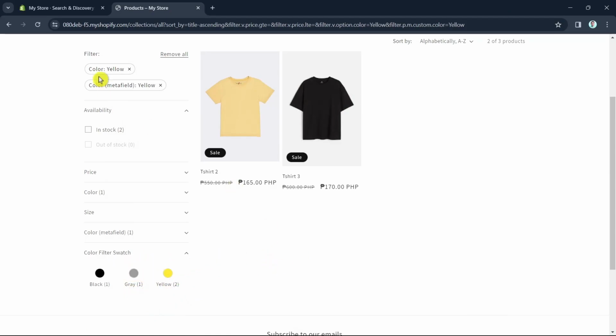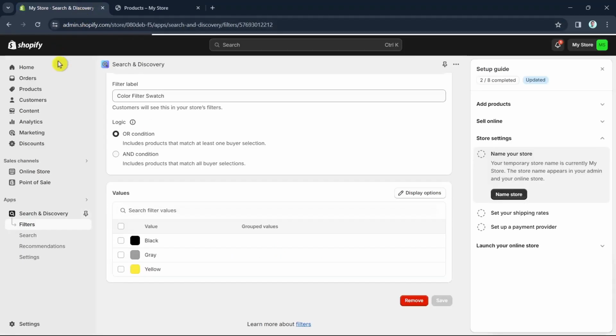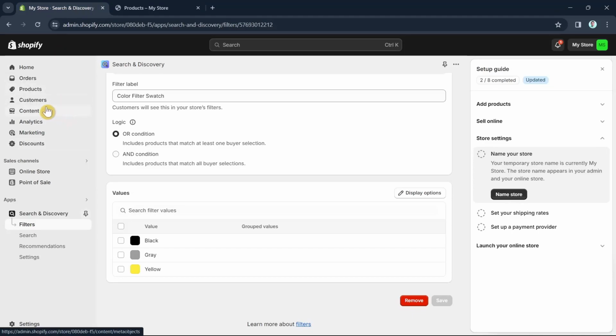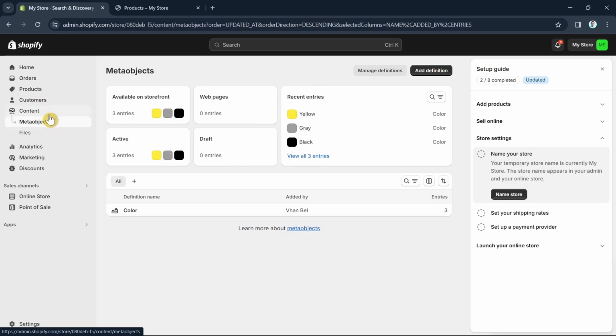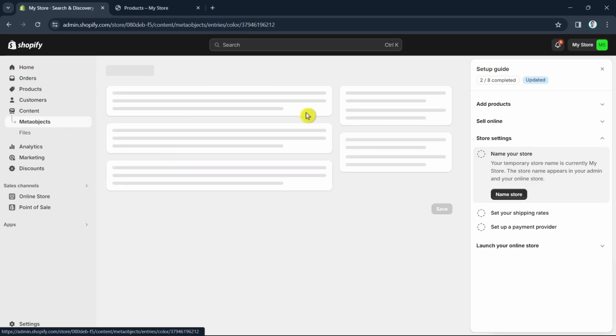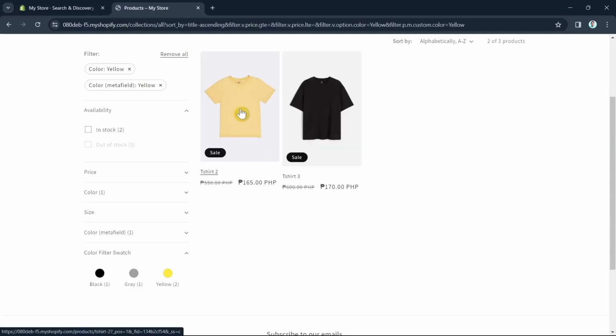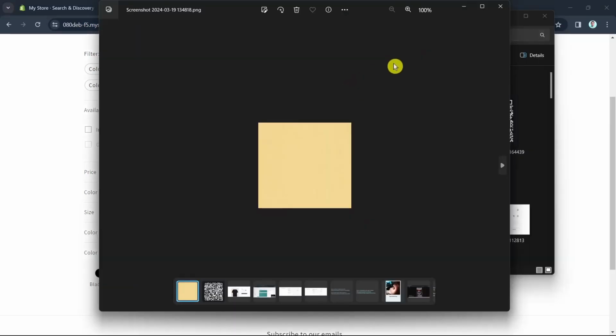So we're going back to the Shopify sidebar and then click on the content. So here, as you can see, you will now select the color. For example, here, I'm going to select this yellow. There you have it. And then we want to show what the yellow actually looks like. So here I used a screenshot to grab the exact color from the product.